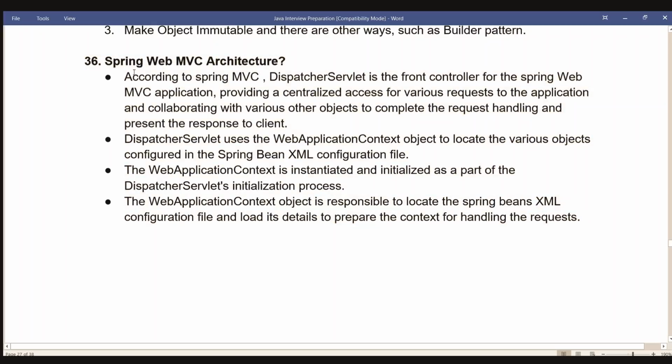(36) Spring Web MVC architecture. According to Spring MVC, DispatcherServlet is the front controller for the Spring Web MVC application, providing centralized access for various requests to the application and collaborating with various other objects to complete the request handling and present the response to the client.